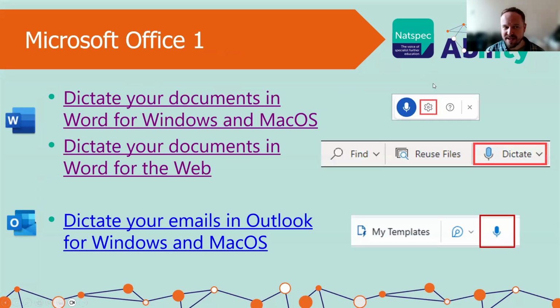For Microsoft Office, you've got a few different options. You've got dictate your documents in Word for Windows and Mac OS as well, or you can dictate your documents in Word for the web. And what I've done here is I've just added what the pictures are and where to access these and what they look like. So generally we're looking for that kind of microphone symbol. It's usually blue. And if you see that in any kind of window, then the chances are that's your dictate tool. So it's just finding that in the different platforms.